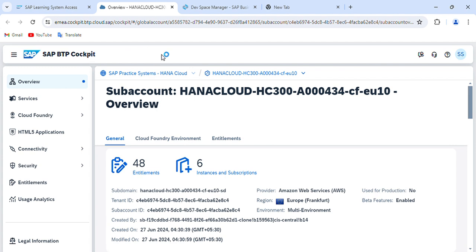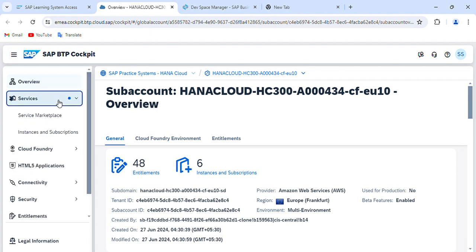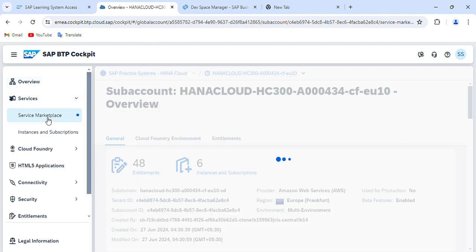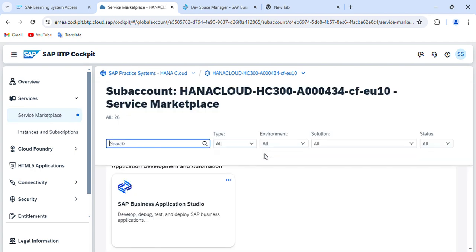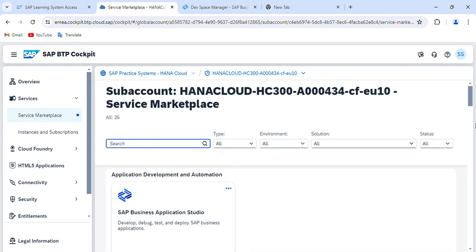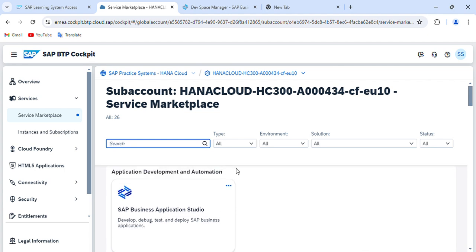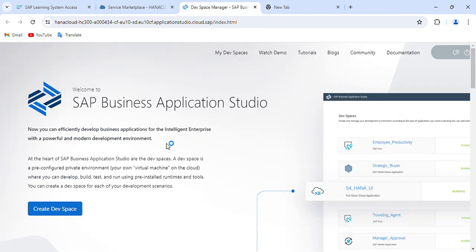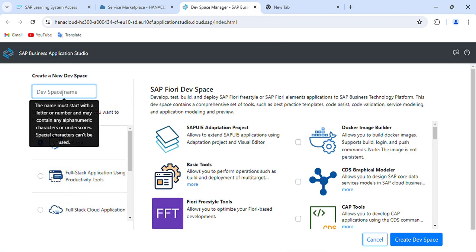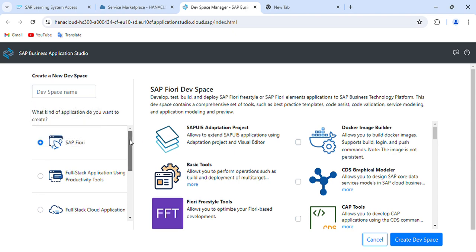BTP cockpit. This is called a sub account. There we have to go under services and marketplace. Here we can find SAP Application Studio, by which you can go, or directly, I've already opened it. So by creating that space, we have to click this one, and we have to give a certain name.